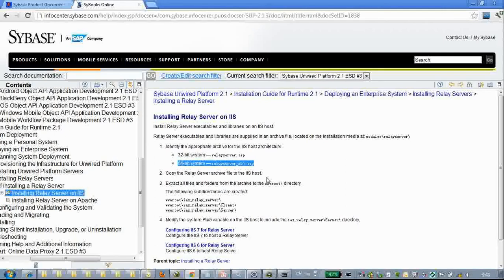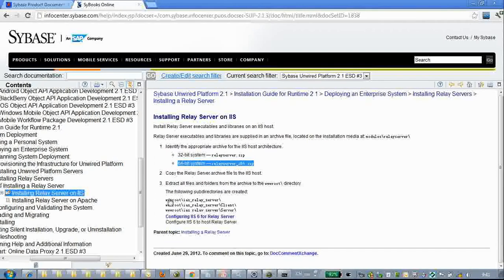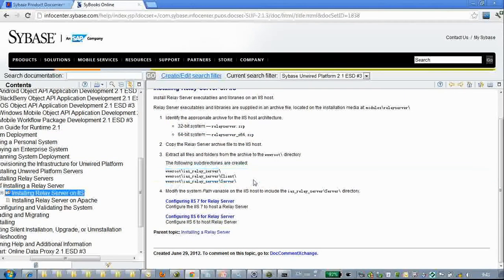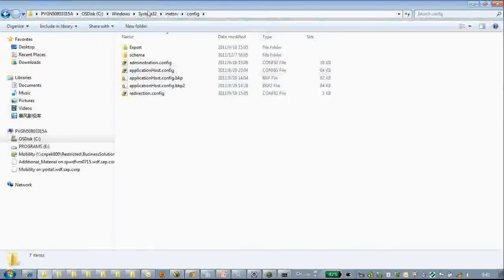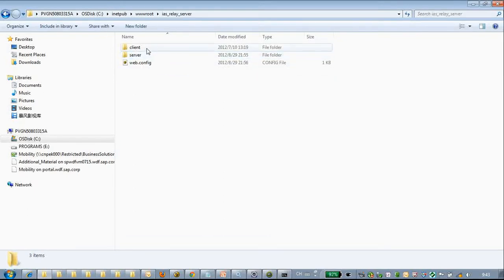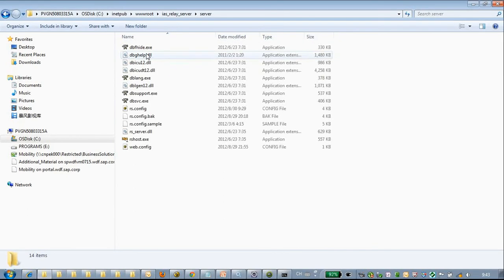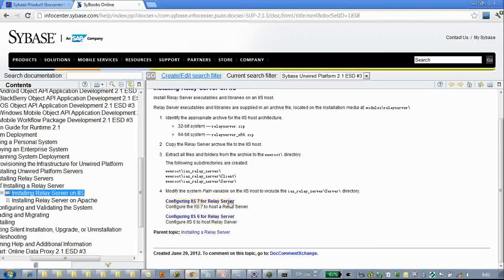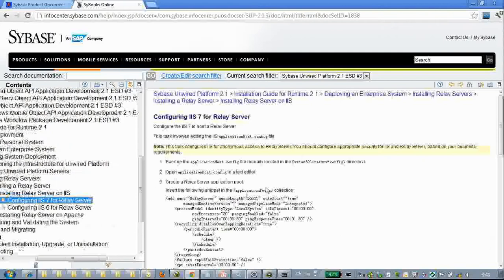Also the relay server can be installed on Apache, so we choose the relay server installation file for 64-bit systems. We have the installation file already extracted into the directory.